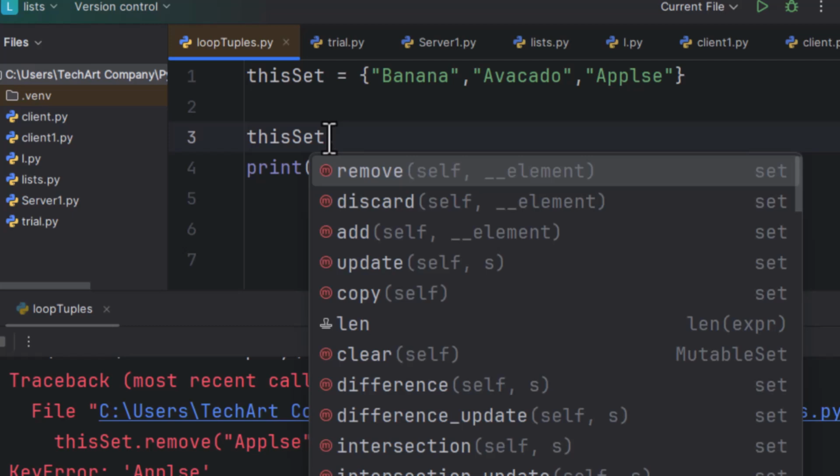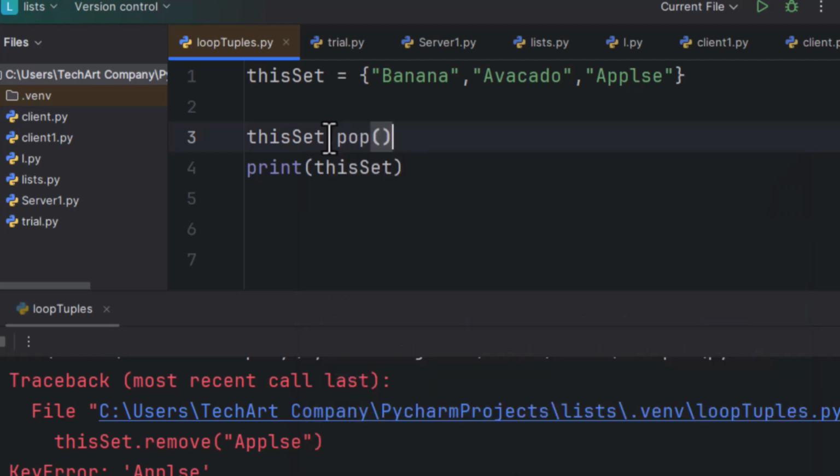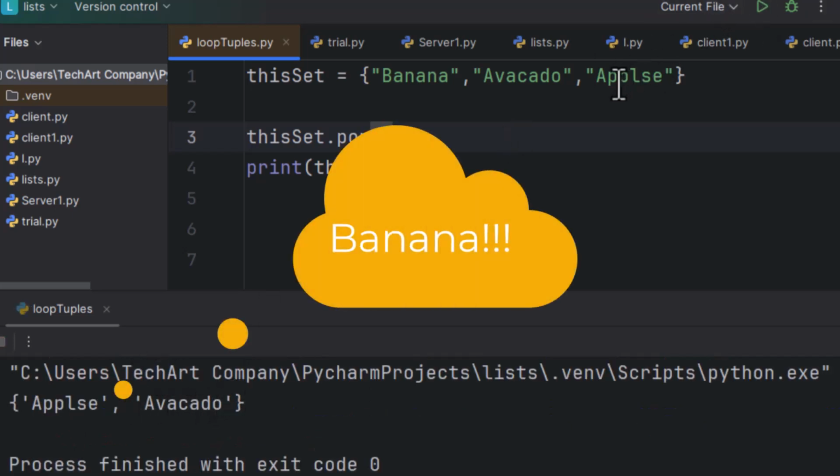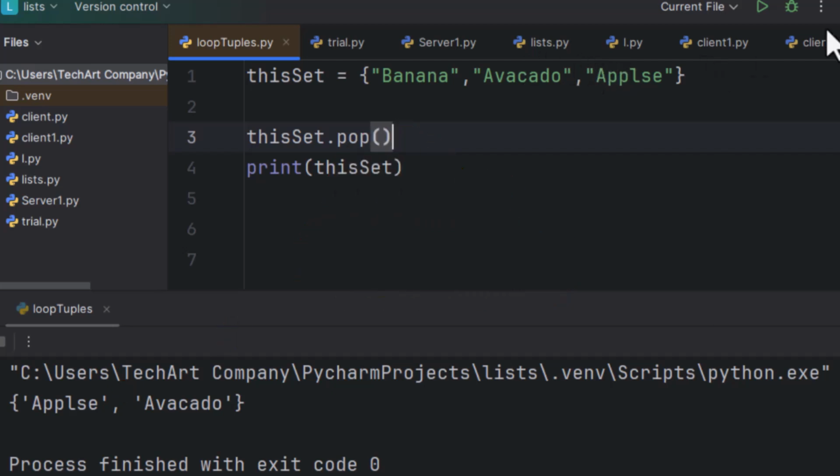Dot pop. You say that this is random, right? So if I print this, let's see what will be removed this time. So apples were removed, right? Yeah, apples were removed. Let's see the next time what will be removed. Yeah, you see, it's random. Note that sets are unordered. This set that we have here is unordered, so you cannot actually refer to items by using an index. So when using the pop method, you do not know which item gets removed because they are unordered.